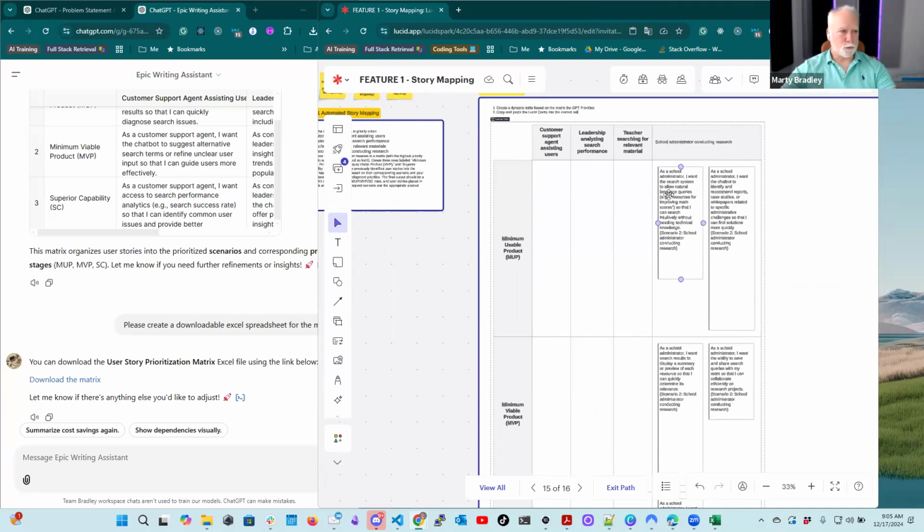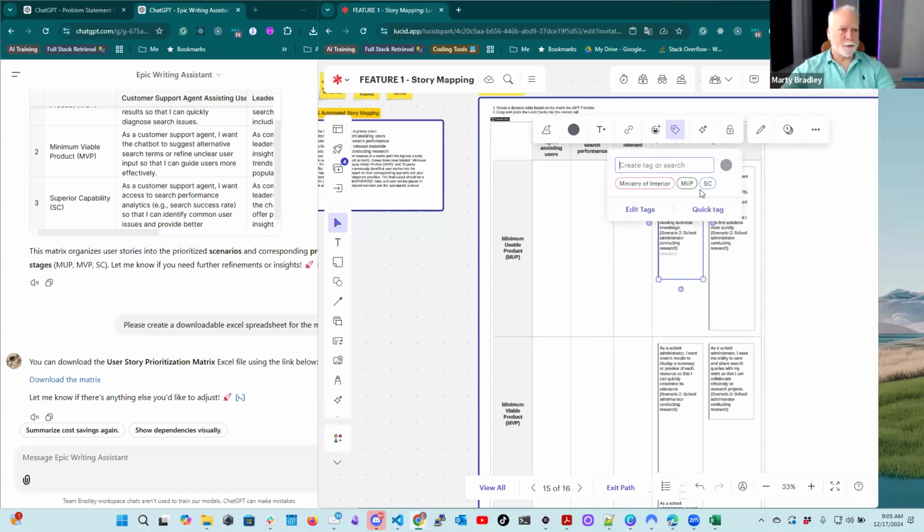Now, some of the other cool things that you can do, and this goes into some of the setup that you'd want to do to put it into your Jira system or whatever, is you can tag these. So I create a tag of MVP, right? And so what is this? Edit tags.